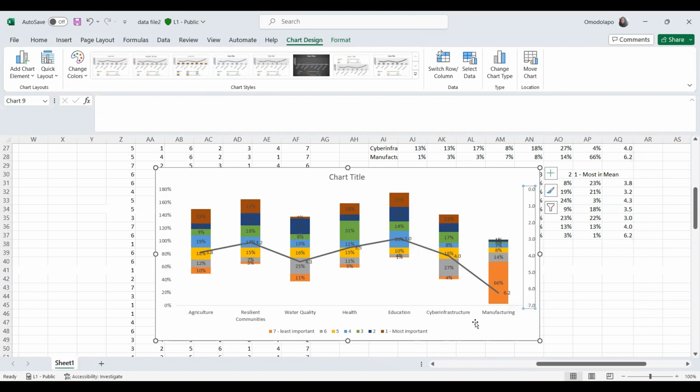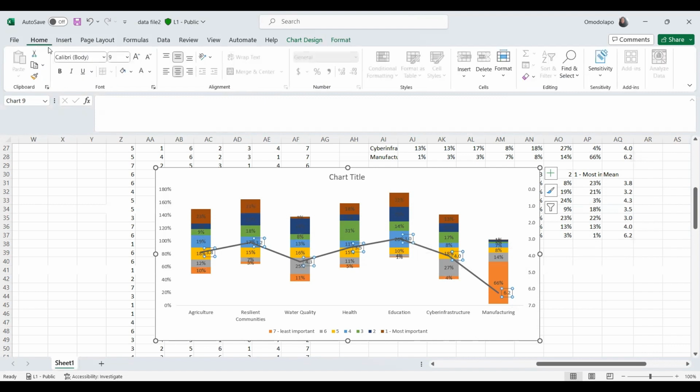So you can easily see here that looking at the mean, you can click on the mean to make it bolder. You go to home, bold. You can even make it bigger a little bit so that it's clearer and more distinct than the percentages. So if you look at this blue as well, you can make it white so that it's more visible for you to see.